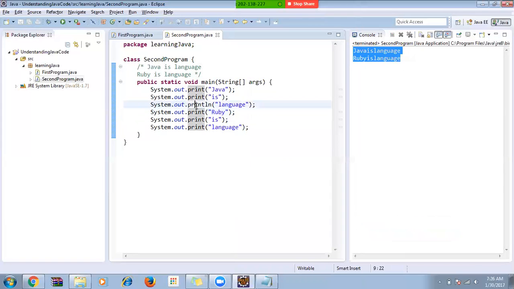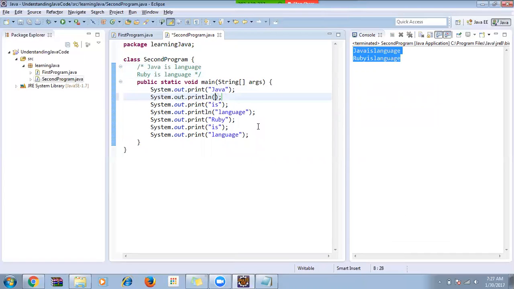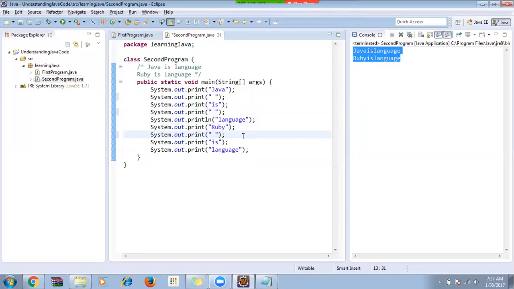So yes, now it got. But the problem still is I don't have the spaces here. So what can we do for that? After Java, we can give some space. Yes, here you can give. Otherwise, another one is, here ln should not come. The same thing. Yeah, this is another way. Ruby space is space language.